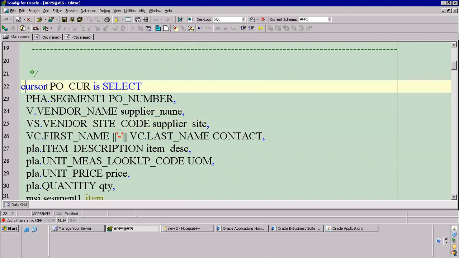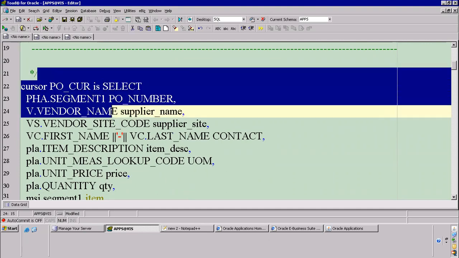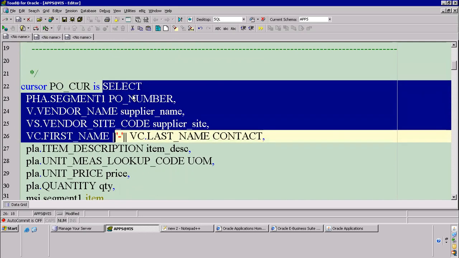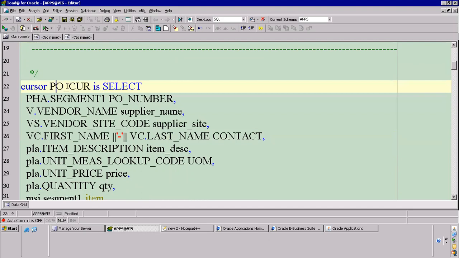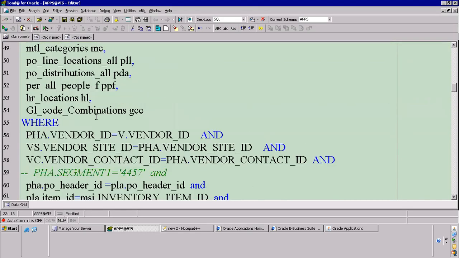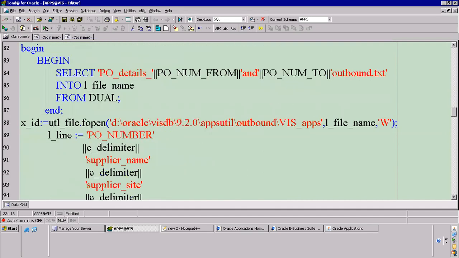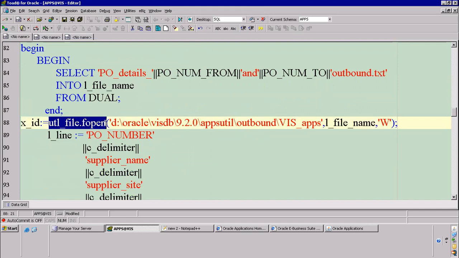Now again, what is a cursor? A cursor is a variable. This is your own variable. And what will it hold? It holds the select statement output temporarily. If the whole select statement gives 1000 records, all 1000 records will be available in this variable. Okay. Now come down. After that, you need to open a directory.